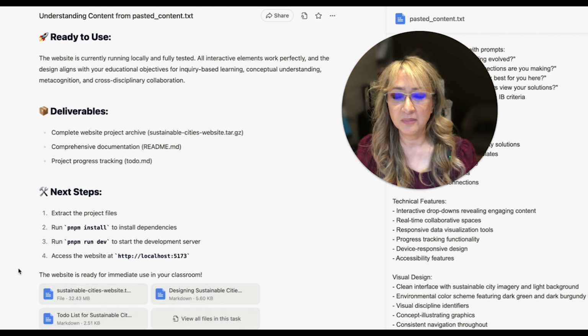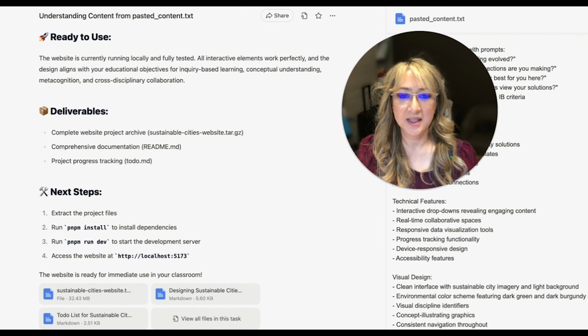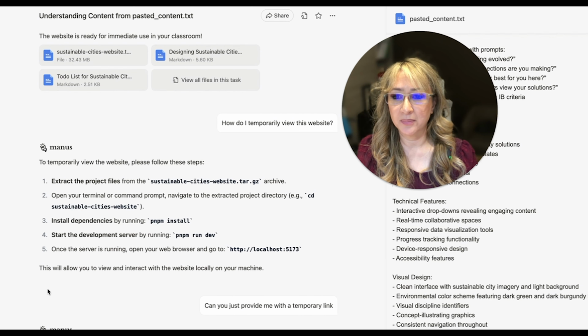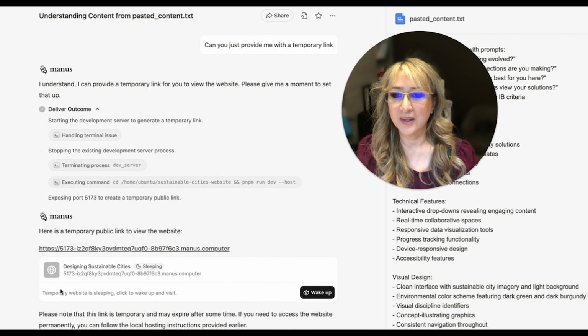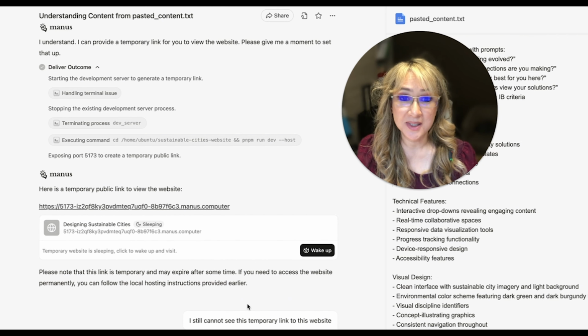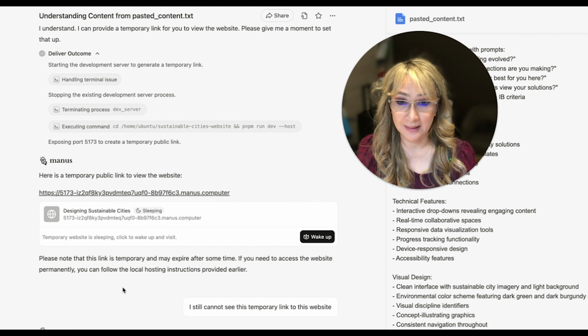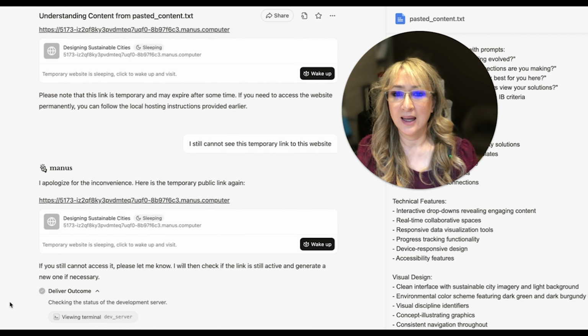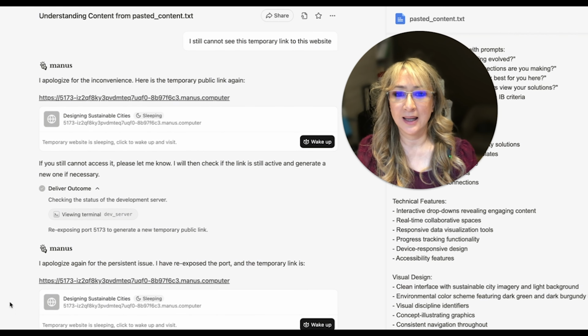So it gave me all these folders, and I just wanted a URL, a temporary URL, just for me to be able to view this. So I just said, how do I temporarily view this on a website? So then it gave me a temporary link. And then I had a look at this, and I still couldn't see the temporary link. So I had to ask it again. And then it gave me another link. And then what happened? Okay.